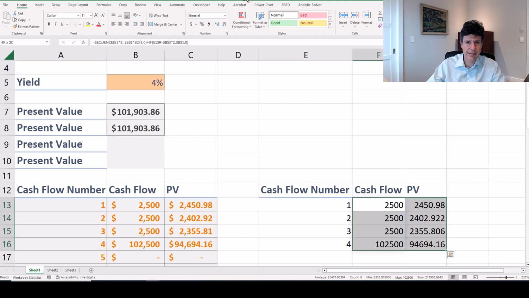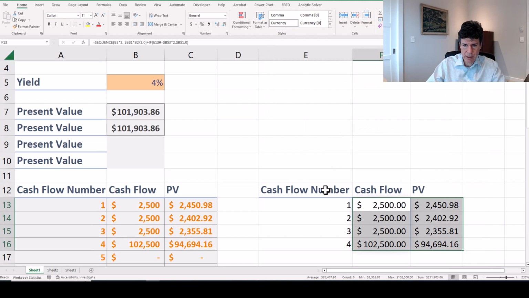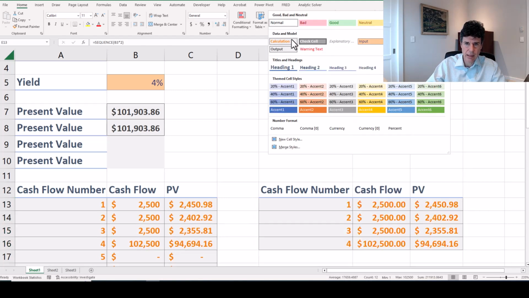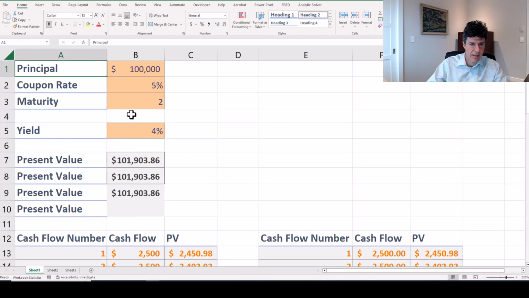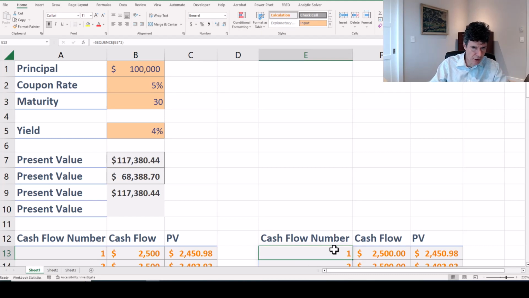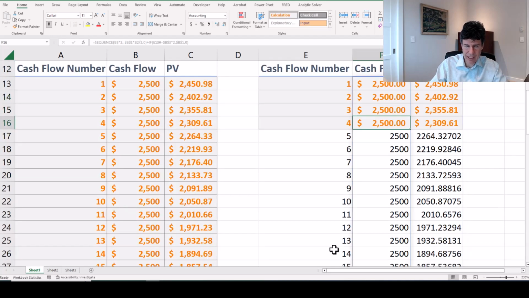And let's format these guys nicely. Let's make them currency. Let's make all of this be calculations. And we're going to do sum of all of these. Again, we don't know how many there are. So let's just check. 5 years, 10 years, 30 years. A 30-year bond should have 60 cash flows. The present value formula extends out. All these cash flows extend out.